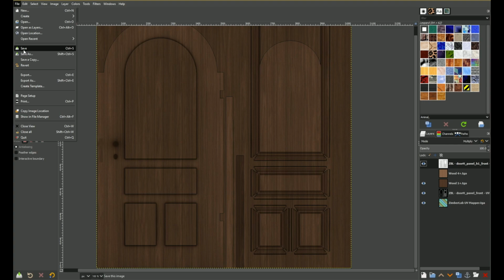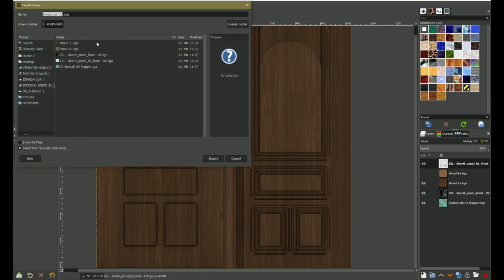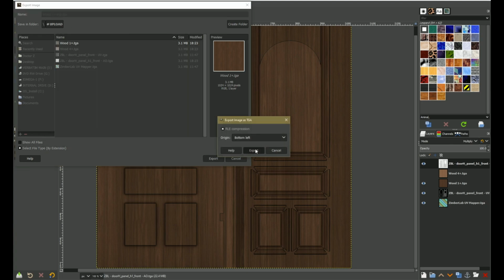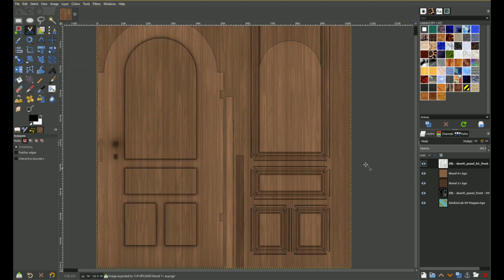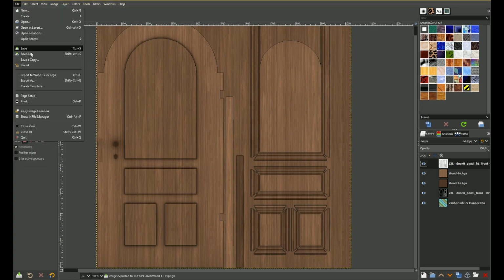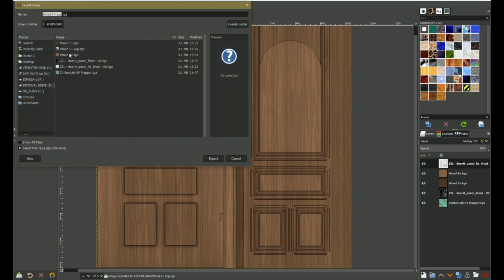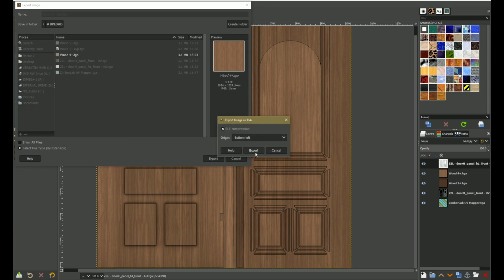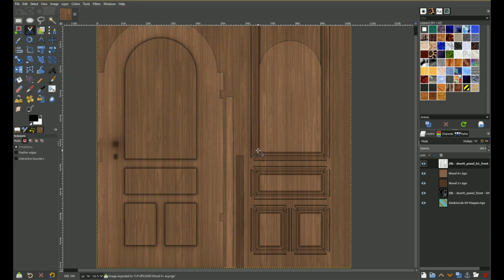You go to File, Export As, and let's give this a name. This was the first wood. Export as Targa. Okay, and the other one. Export, and this is wood 4. Okay, now let's take a look at what we have done back in Second Life.